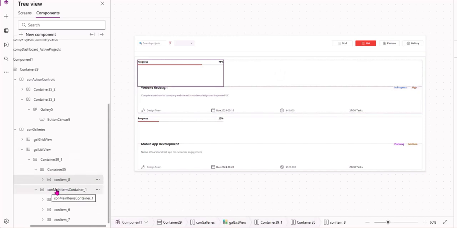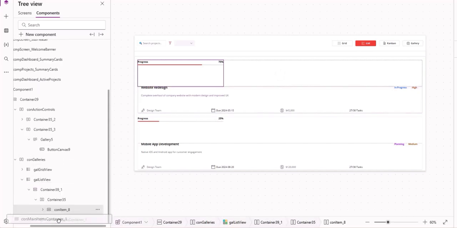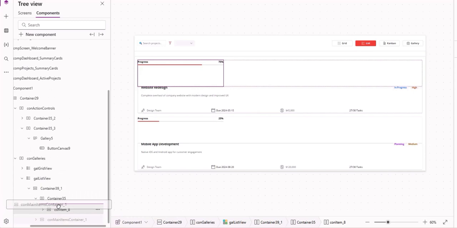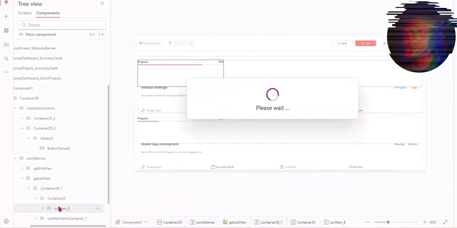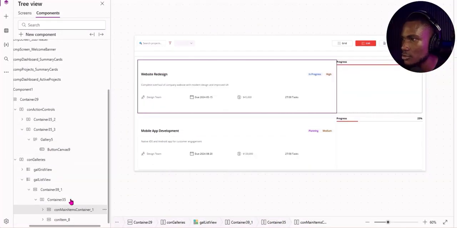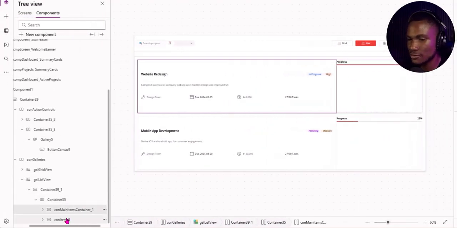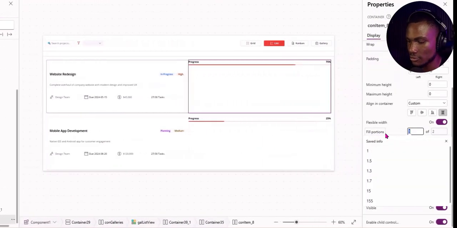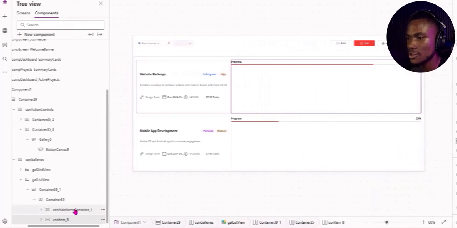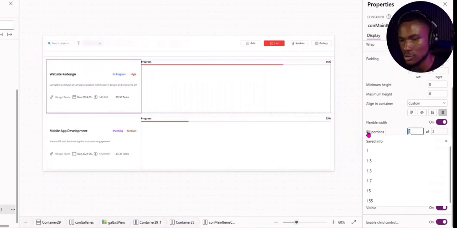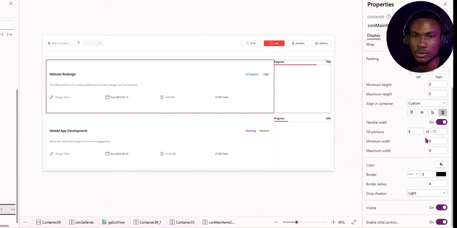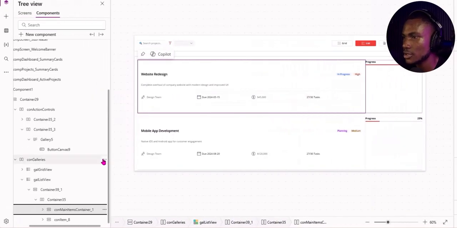Okay, then this main container as well, I will also click and drag it inside above the progress bar. So let's make some adjustments to this now. So this is what we want. I think so we'll turn on flexible width for both. This one would take the fill portion of 2, and this one will take the fill portion of 8. So they all sum up to 10 or 100%. So it's looking this way now.